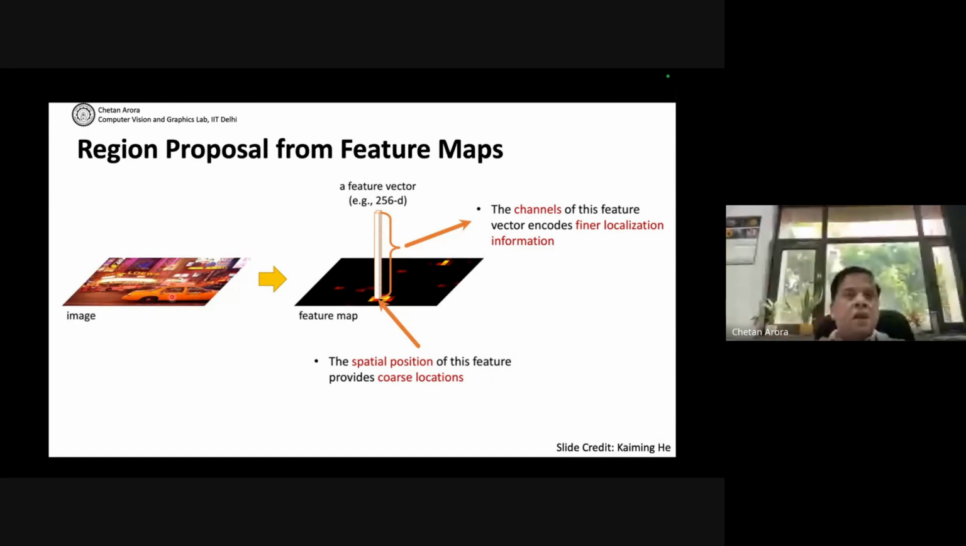Now, in the case of object detection, if I want to say whether there exists an object at this location or not, I should be sampling this location and trying to look at this vector.